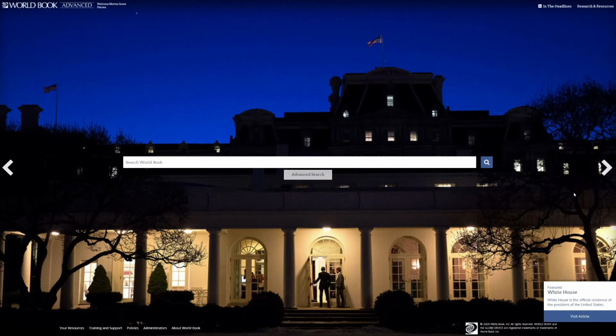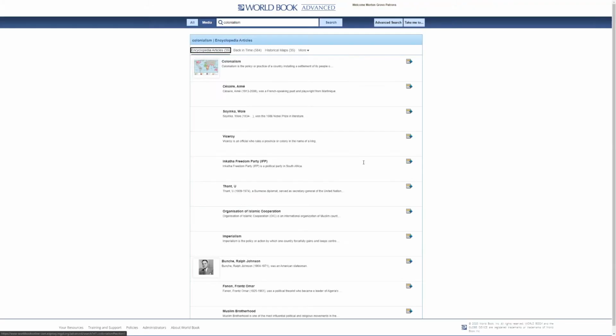So if we wanted to start off simple, we can do a general search in this main search box on the landing page. Let's search for colonialism. So here we have our search results, and as you can see, the top result is the encyclopedia article on colonialism. But there's some other interesting stuff available here. If you'll notice along the top, there are various categories, including Back in Time, Historical Maps and more, and from there we can get to some more spicy, so to speak, resources.